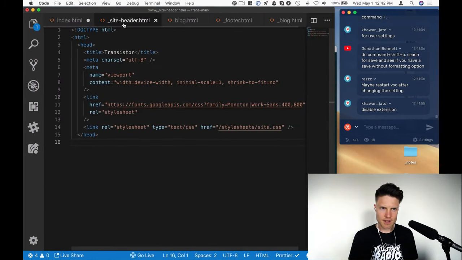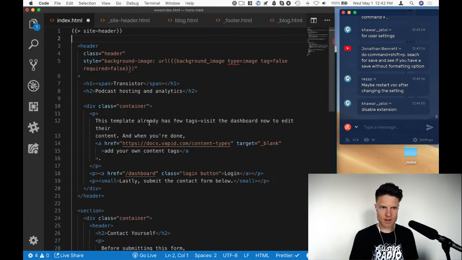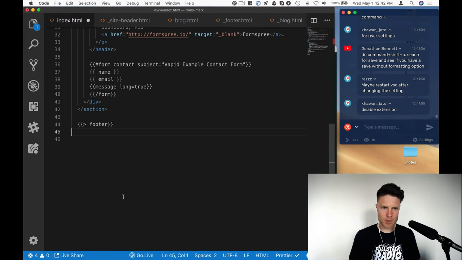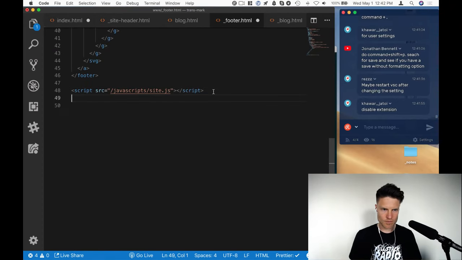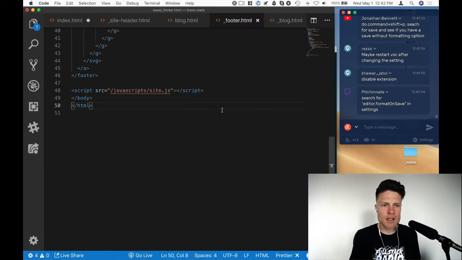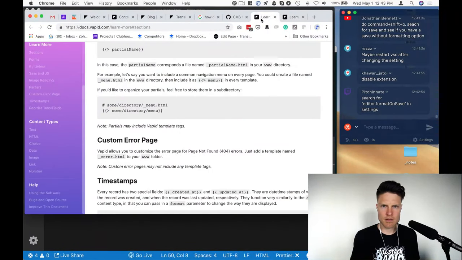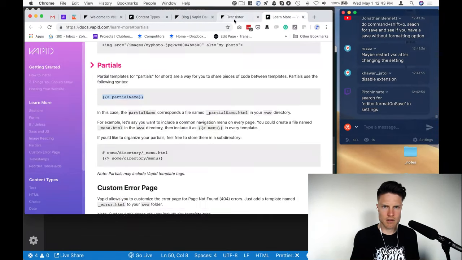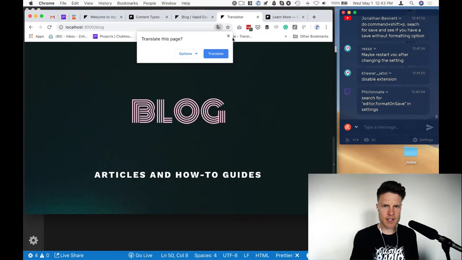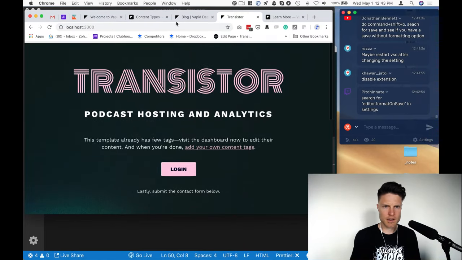Site header. Oh, I was going to put body in here. Let's see if this works. Okay. So now I've got body there. And then in footer, I'm going to put these. And then just doing this manually. Okay, let's load all this and see if it still works. So quit. All right, so refresh. I've got that there. Does index still work? Okay.